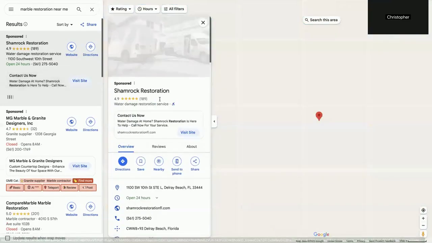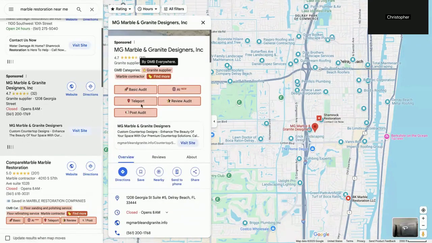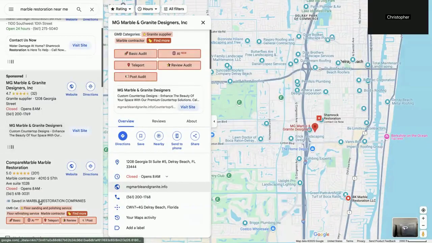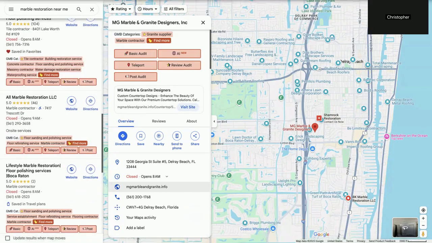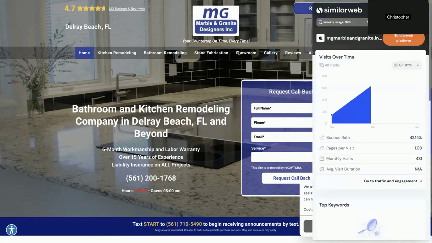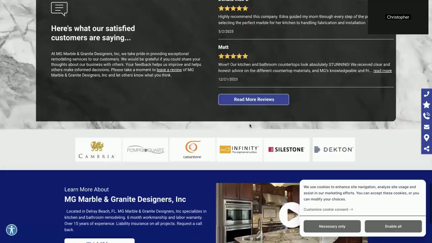So Shamrock. Actually, the first time I've seen, sorry, not even marble restoration. Running ads on here. So MG. So this one is a newcomer. Well, I probably shouldn't say newcomer, but hasn't really been top of mind, let's say. So alrighty, let's actually take a look at what his traffic is looking like. So about 431 visits. Plus he's running ads. So I kind of already know a really good amount of those, maybe 50 plus, I'd say, of that traffic is coming from the ads he's running.